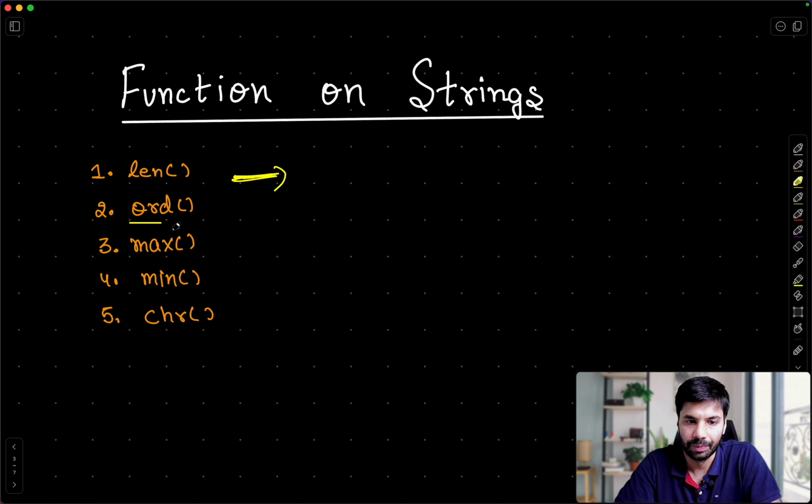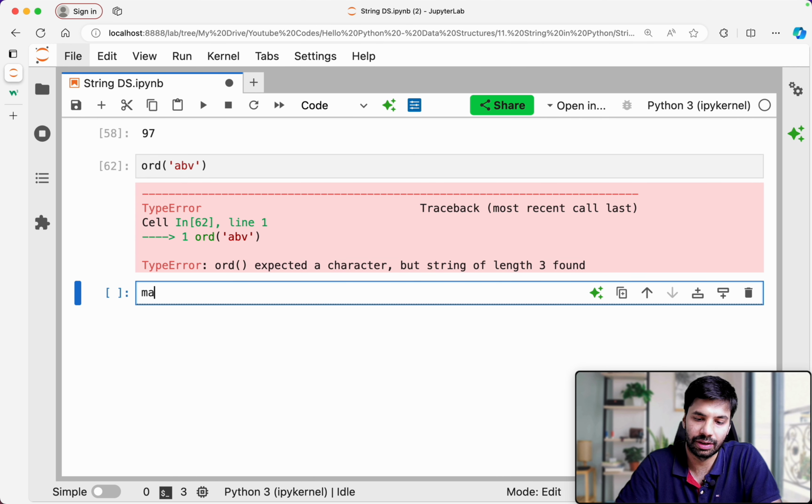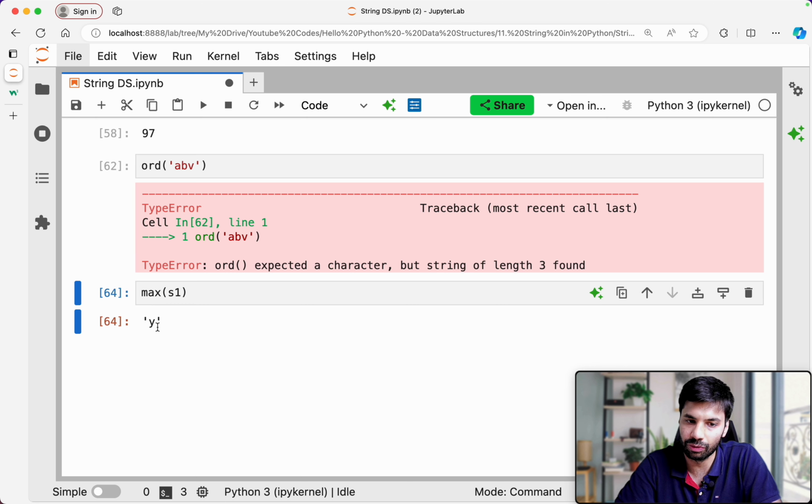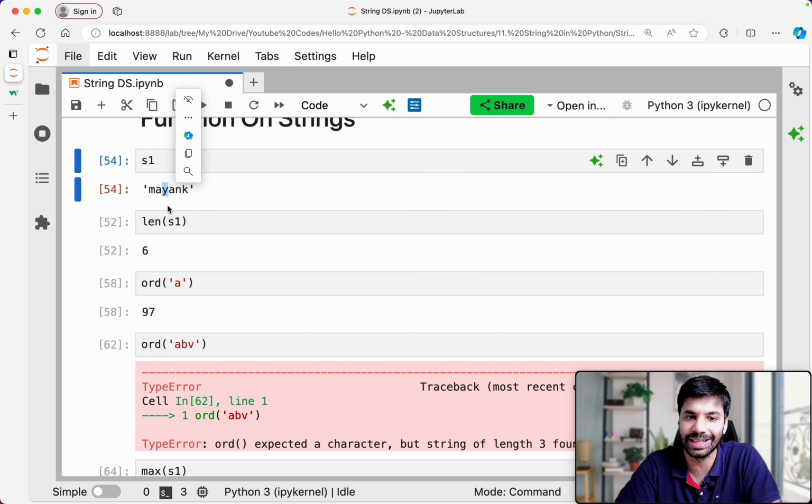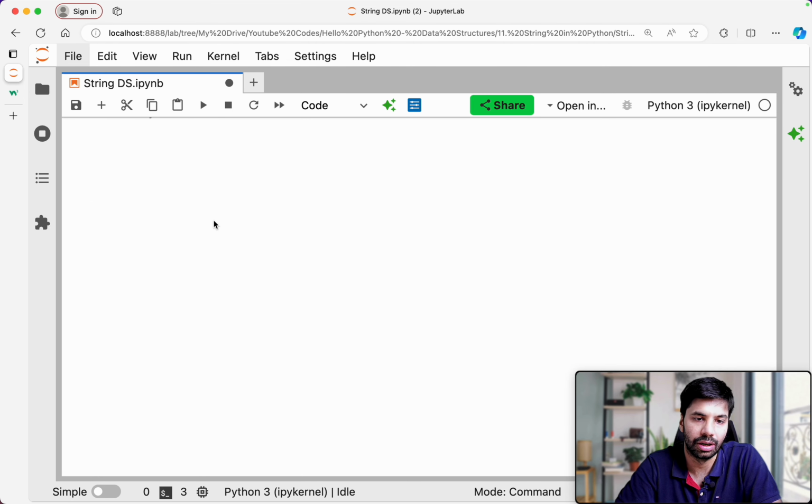Okay, cool. So there is max. So let us see the max as well, if it's going to work. It's giving you y, which makes sense. This is having the highest Unicode value. I can show you that as well.